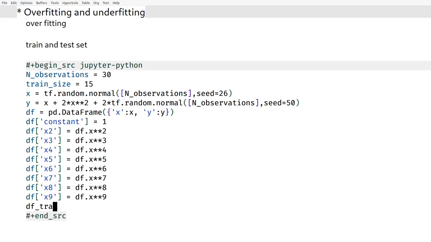So now I'm going to create a data frame for my training data set, so that's going to be the data frame that I have. Oops, that's the wrong bracket. And that's going to be train size, and my test data is going to be from this data frame, train size till the end.